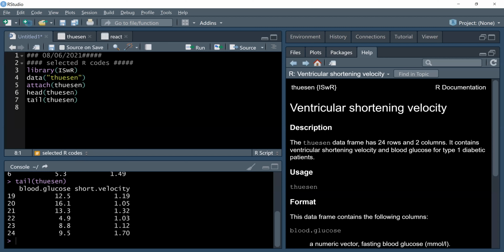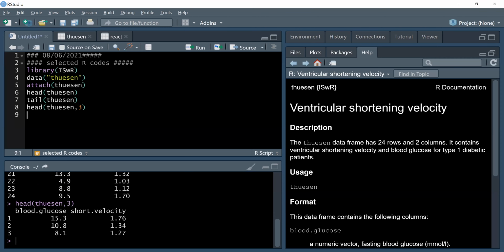If you don't want to see all the 6, you can say head. You can modify this to see any number that you want. For example, I can say head, and I want to see only the first 3, okay? So you'll get these. The same case can happen with the tail. So you can say you want to see the last 5 or the last 10.